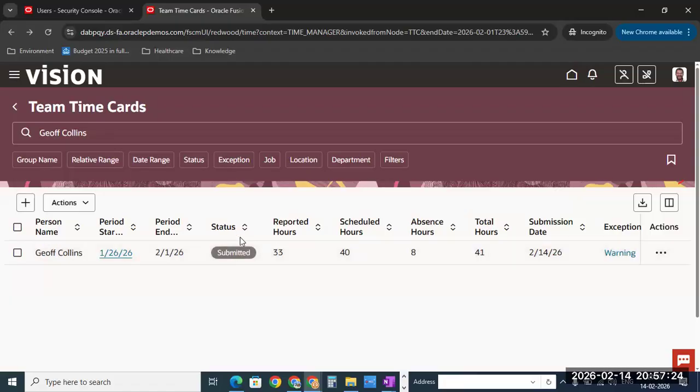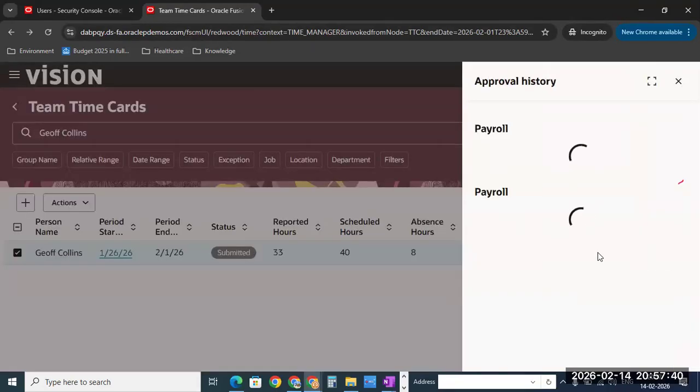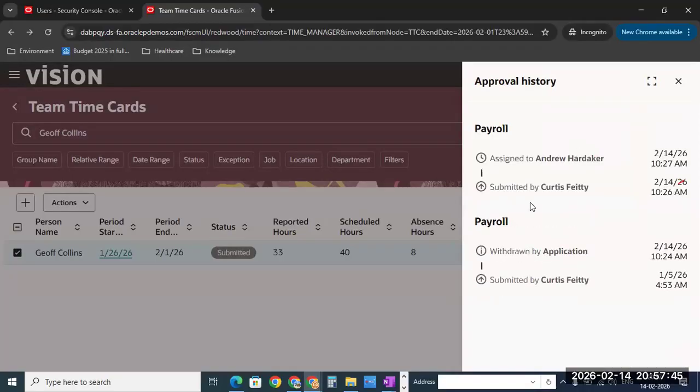So this is how there are different statuses. Once you save and close without submitting, it will show as entered. So that also we can try. Once again, approval history. So these are the Redwood features. We can see these kinds of things here. Approval history shows who is assigned to which line manager and submitted by whom. So I did the activity currently, right? Curtis Fetty. So we can see submitted by Curtis Fetty.